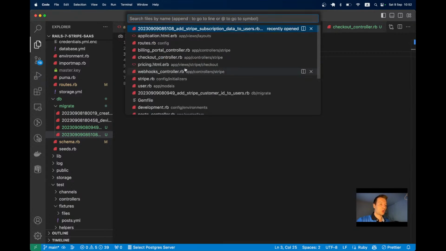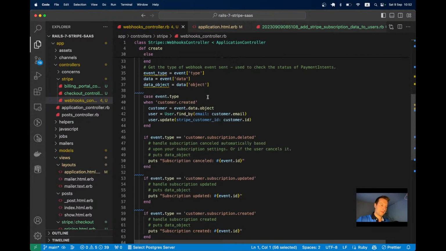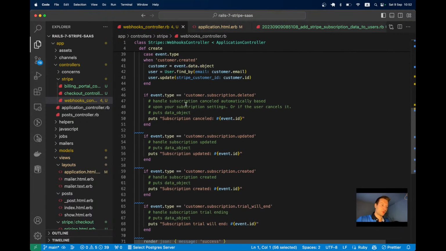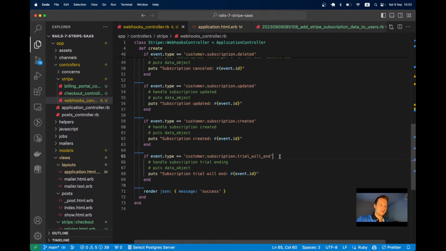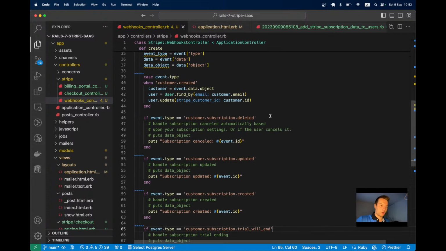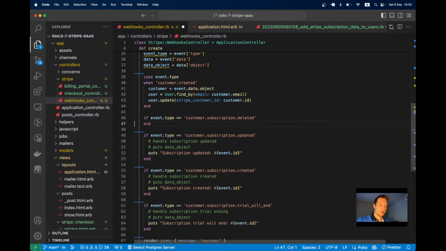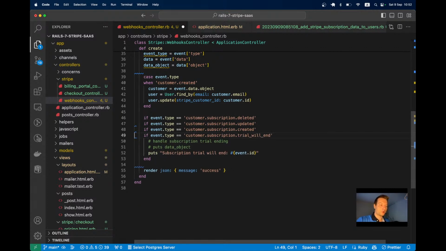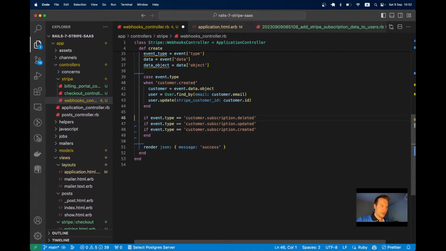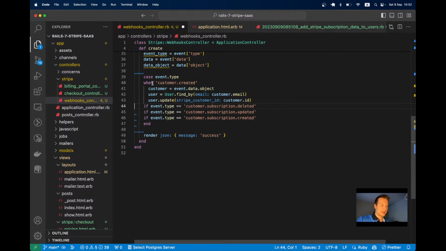So I'm going to go to our webhooks controller, and here you see in this example we were given all these event types: subscription deleted, updated, created, and trial will end. So for now I'm going to work only with deleted, updated, and created. At the moment we are not offering trial periods, and I'm going to add them into this case when.